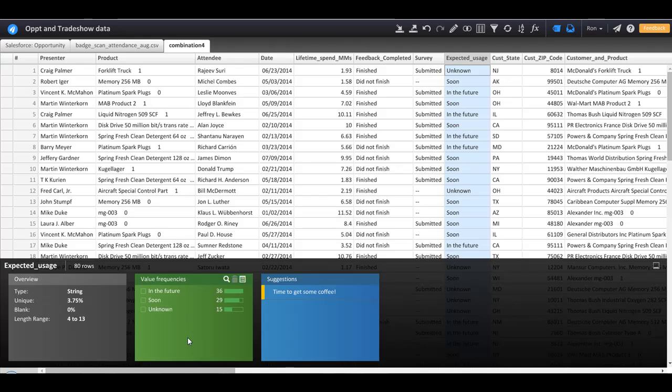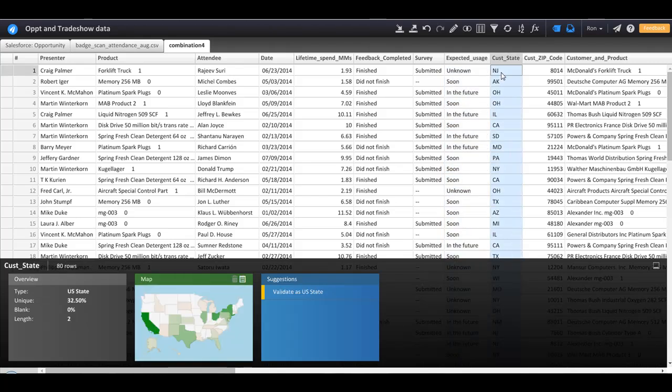In addition to these sorts of data preparation capabilities, we also can do some further data cleansing. So for instance, if I click on this field, we automatically recognize that based off of the data values, these look like US states. So we show you how the records are distributed across a map of the United States, and we provide you with the capability to actually validate that these are real states.